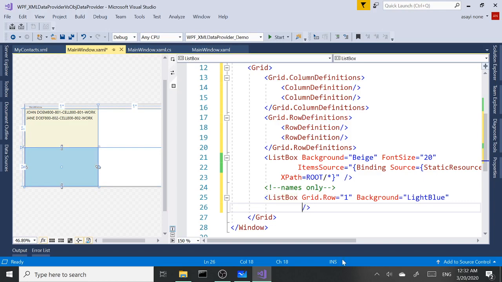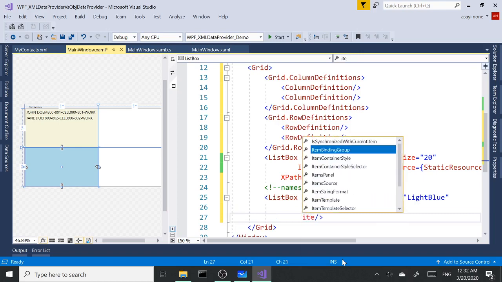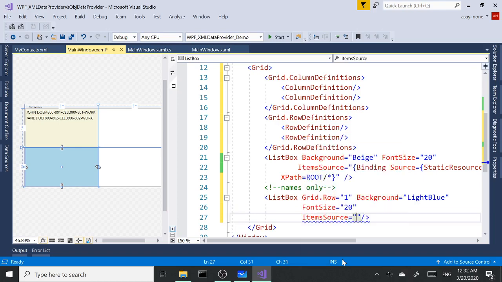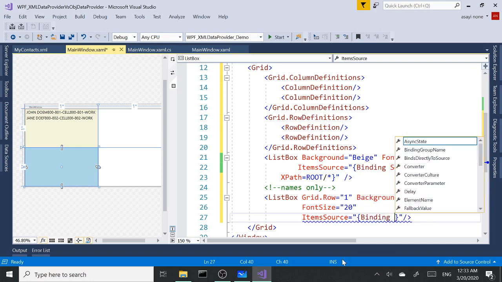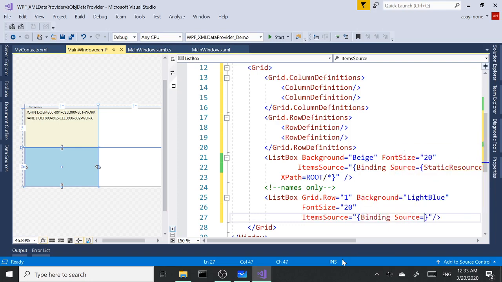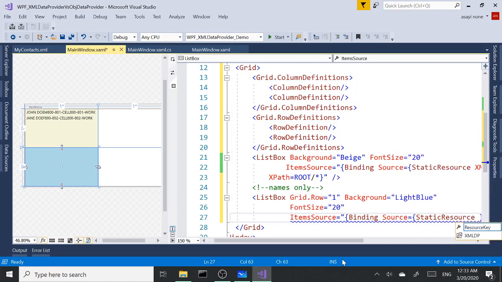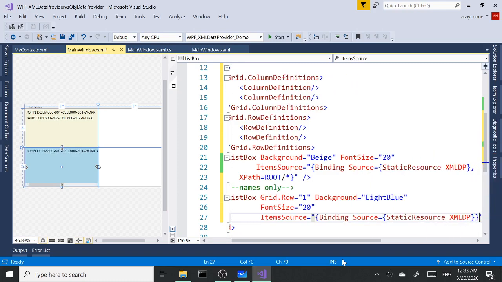I'm going to set the font size. Let's go with 20 again. And let's set the item source. It's going to be the same item source as the first list box. Binding source, static resource, XML Data Provider.